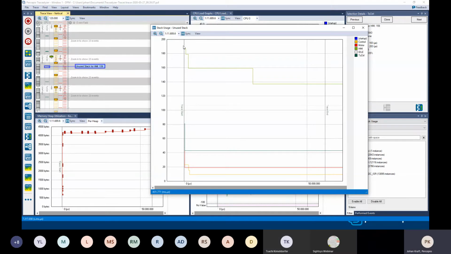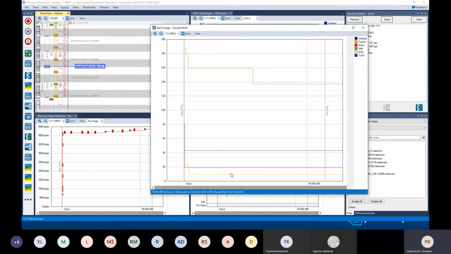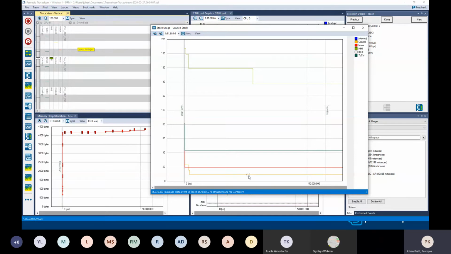Here we can see that as the system executes, the margin of the stack usage goes down as more and more code is executed. And we can see here that there are 140 words remaining for this task. So here we are wasting quite a lot of memory actually. And here we have a much tighter margin.